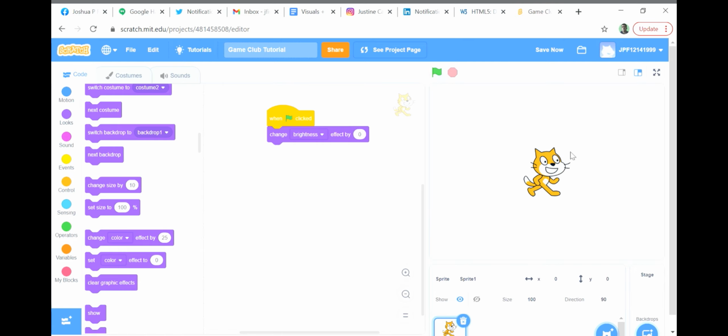The next option, brightness, affects the image's value instead of hue. So a positive brightness will make the image value brighter, and a negative value will make it darker.